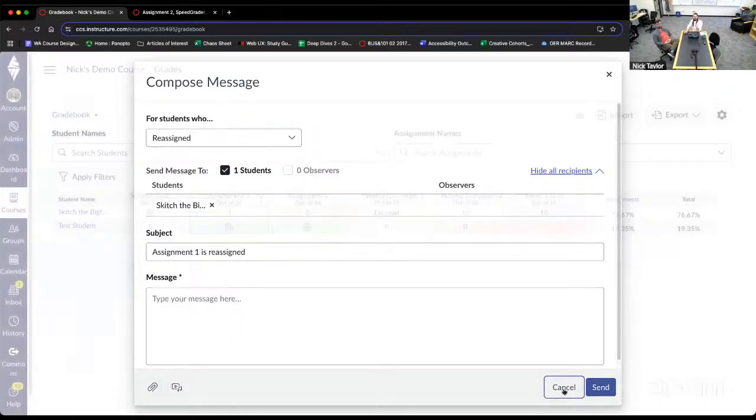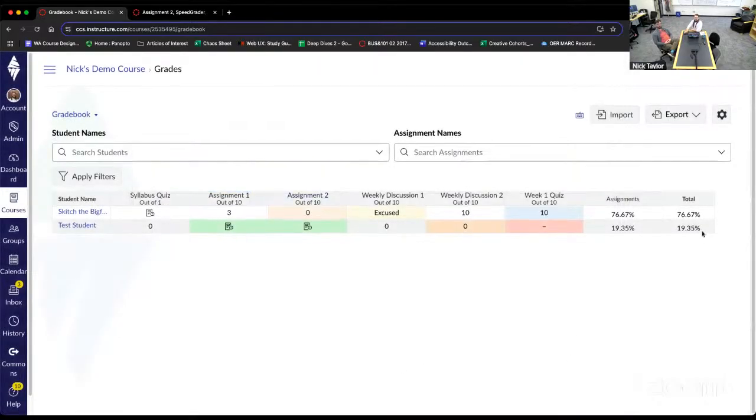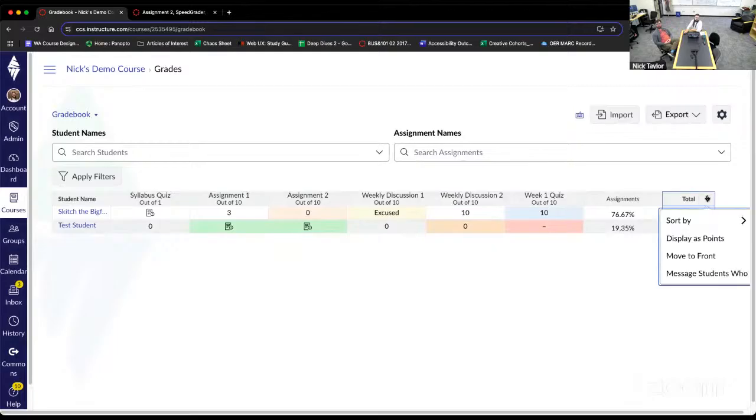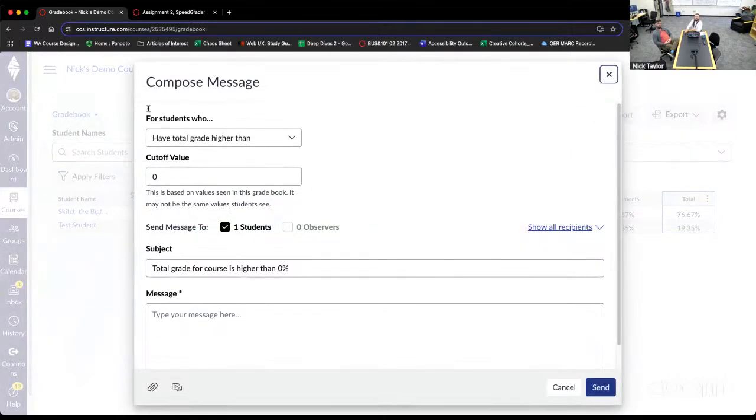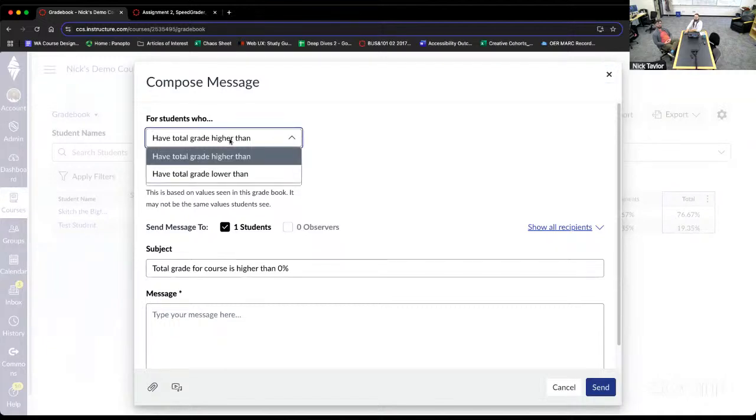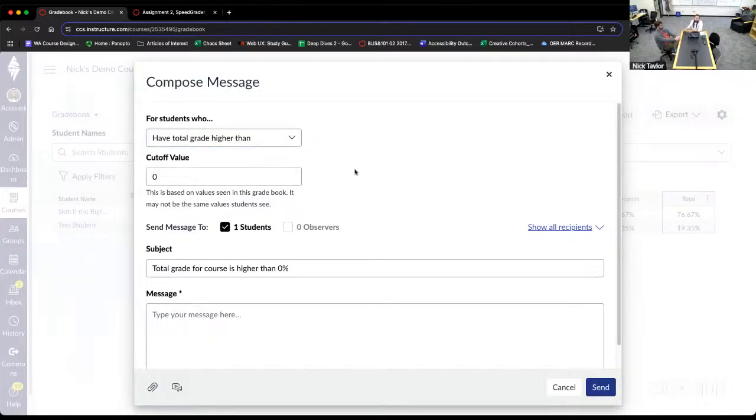But this can happen at the assignment level, but it also can happen over at our total grade, which is a little bit simpler. But if I come to message students who for this area, I have the ability to compose a message for individuals that have a total grade higher than a certain value or lower than a certain value. Again, if you have a GPA equivalent, that might be something to indicate to students, hey, your current percentage in this class is not a passing grade based off of syllabus, whatever information. Here's some things you can do to improve that grade. Might be good for like a midterm check-in.